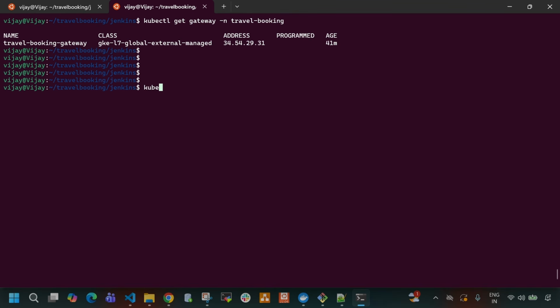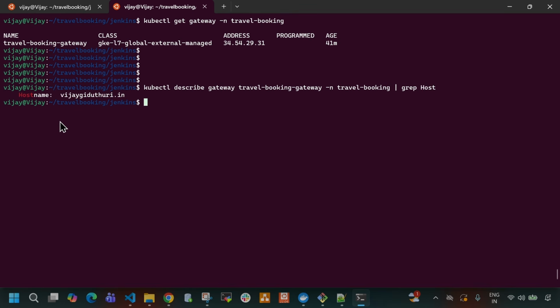Let me describe this. kubectl describe gateway, and the name of the gateway is travel-booking-gateway, -n travel-booking, and let me grep for the host name, grep host. We need to see the host name as vijay-3, guys. Here you can see it's updated successfully with host name vijay-3.in.